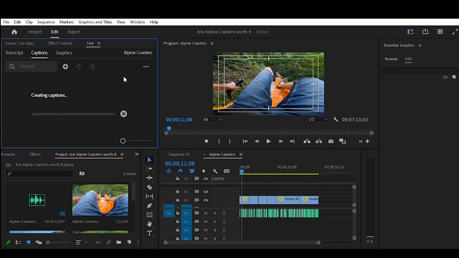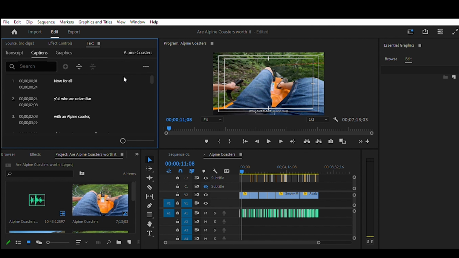Now, depending on how powerful your computer is, that will take a variable amount of time. In my case, the computer that I have right now is fairly slow, so it's going to take a while, but if you're on a more modern computer, it won't take that long. So actually, it turns out it didn't take as long as I thought it would.